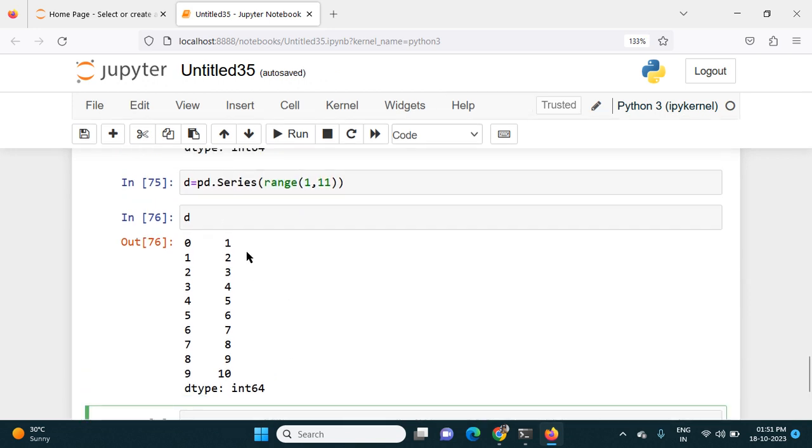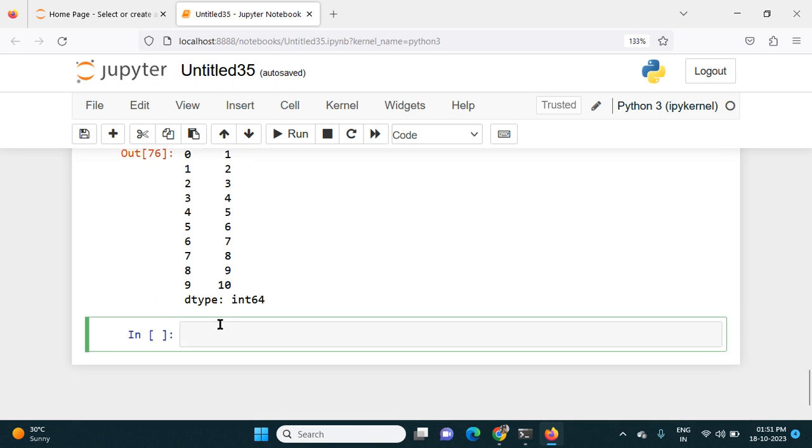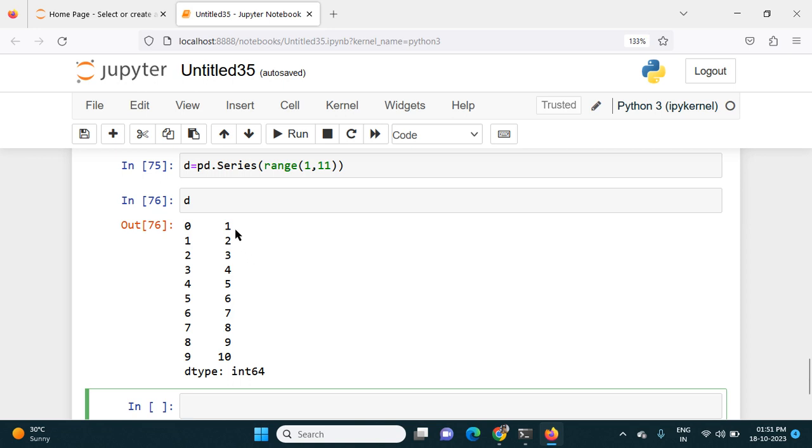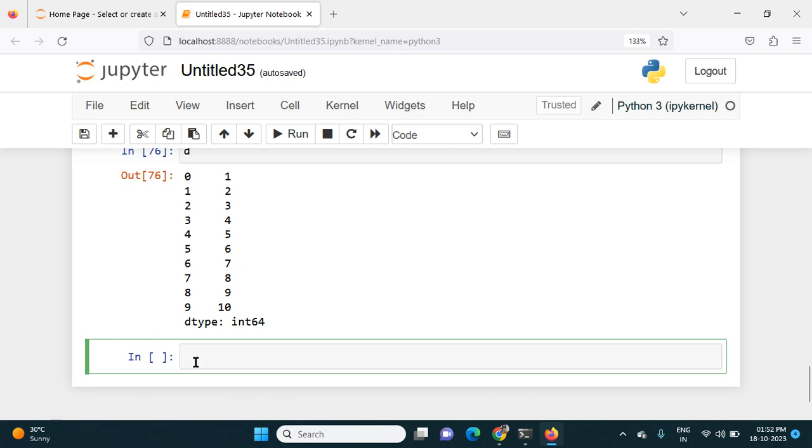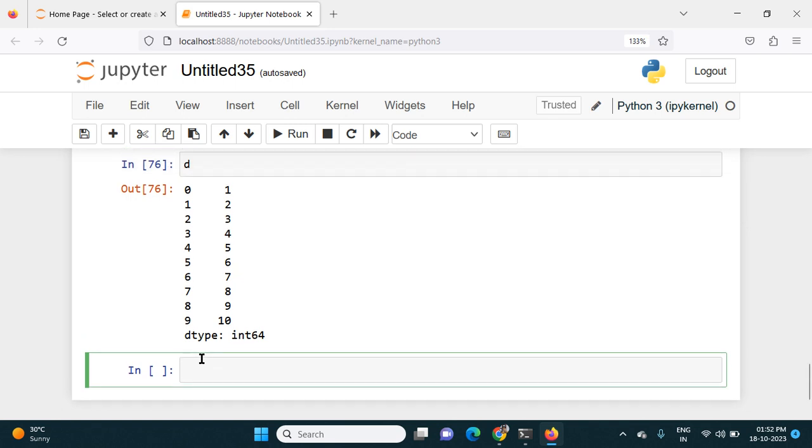Now I want to get the square of this series. So I want to use the lambda function to do this. How to do that? In order to use the lambda function in the series, earlier we used the map function to apply the formula to each and every element. In the same way, here we have another function called apply to do the same thing. I will define it first, then you can understand better.